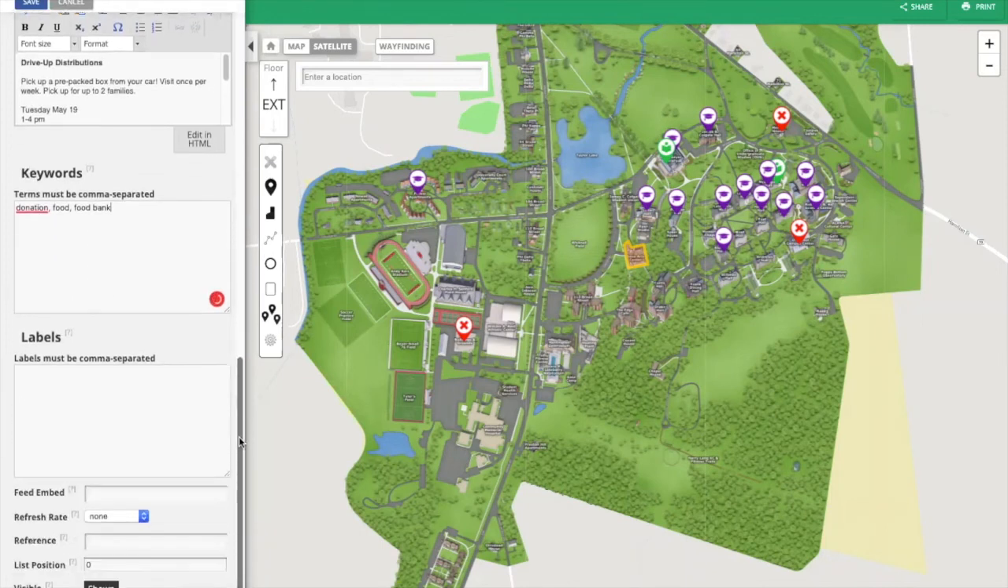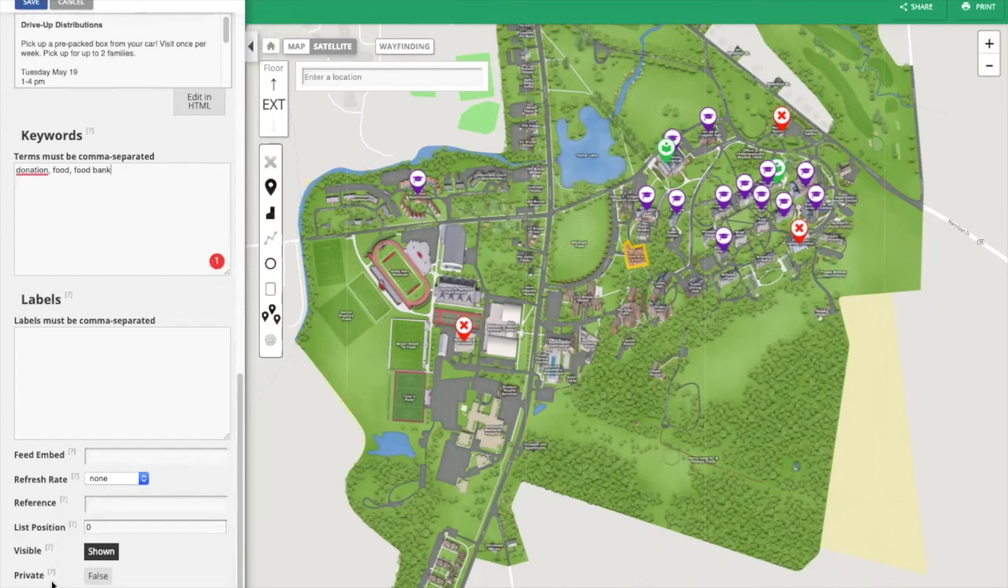Now, if I scroll to the bottom of the location creation, the last setting I'll point out today is this setting for private. Maybe before you make this available to the public, you need to get some other people's approval on it. You want it to go through more of a review phase. We could temporarily turn this to private. It won't show up on your live map until you make that non-private, but this would allow you to share with others that do not have admin access.